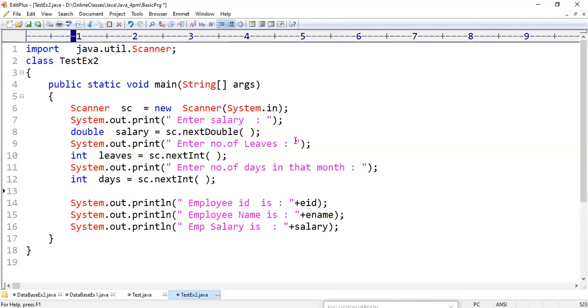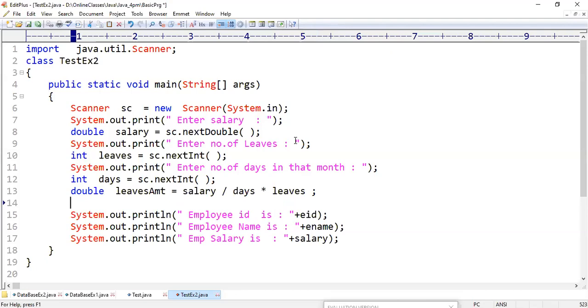Now what you have to do, guys, is calculate the leaves amount, right? double leavesAmount equal to... how to calculate the leaves amount? Based on the salary. Already we have salary; salary by days into leaves. You are going to get the leaves amount. Now what is my requirement? After the leaves amount, I have to calculate the monthly salary, right?